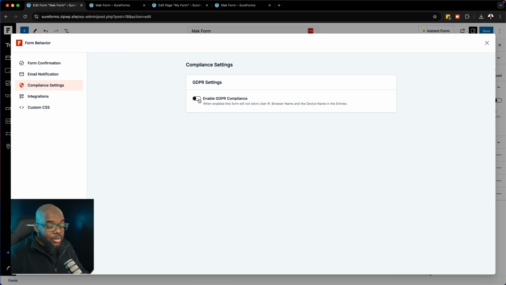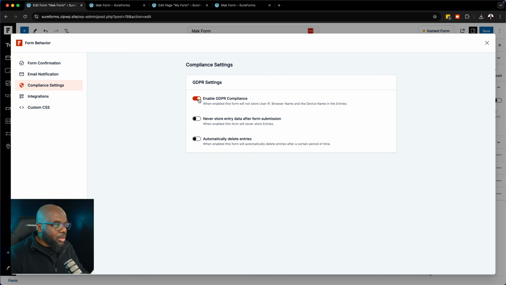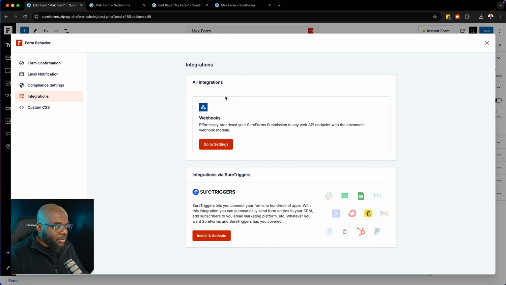We also have our compliance settings here. So if you need to add your GDPR, this is where you would go in and enable GDPR like that. And then over here, you can say never store data entry forms. You can also activate that if you need to. If you want to automatically delete entries, you can also go ahead and do that after a specific time. So let's say 14 days, you can just go ahead and set it like that.